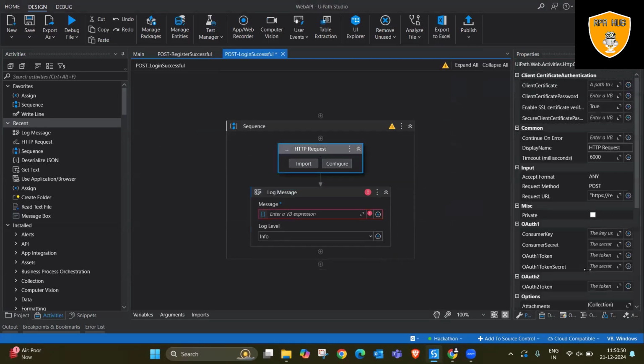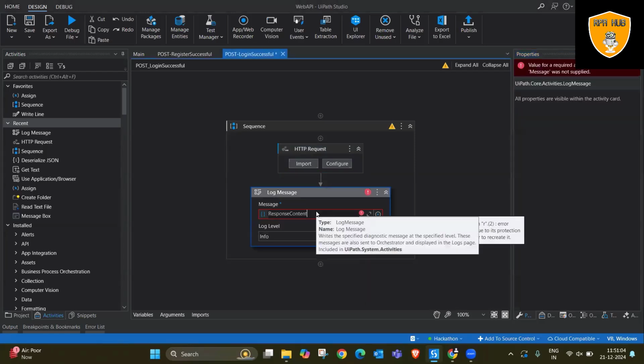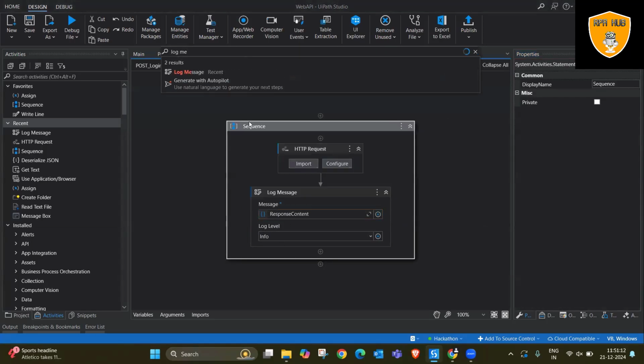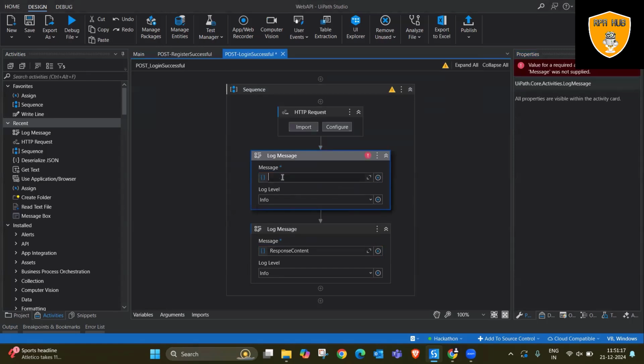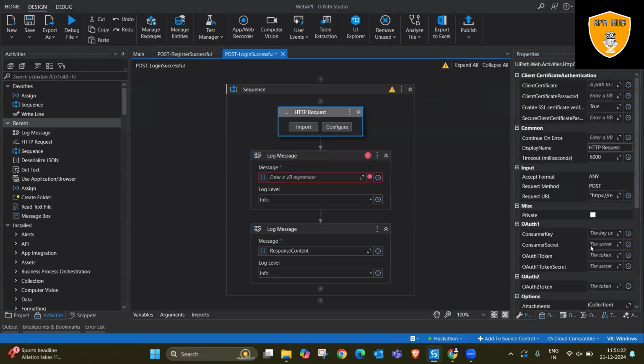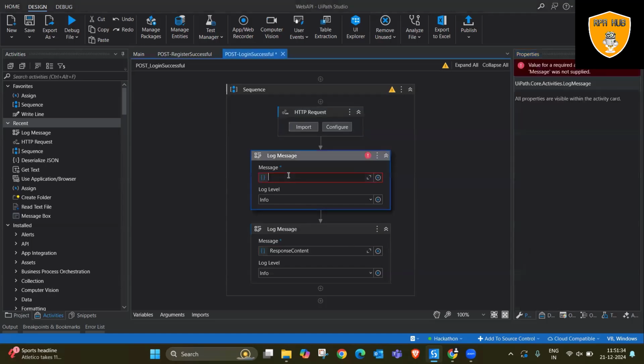Next activity I want to add is log message, and here in the previous actions we'll create one variable to store the responses. As response content is the variable name, exactly the same variable name we'll add here to showcase on log messages, and log level is info. Another log message is for the response code or status. We'll create a new variable to store the status code. We'll print the status code as well, and that's two log messages.